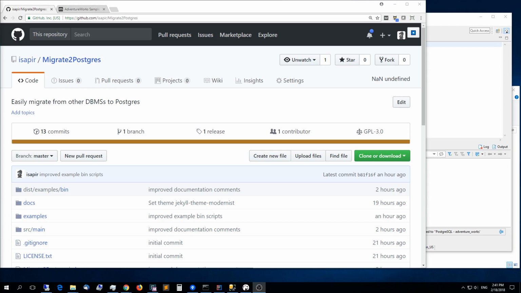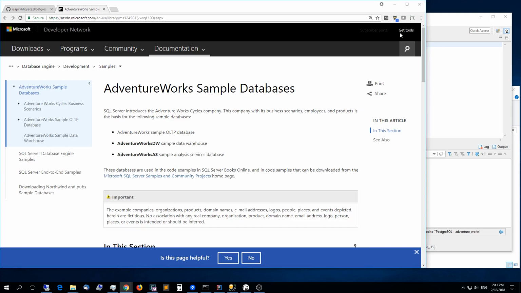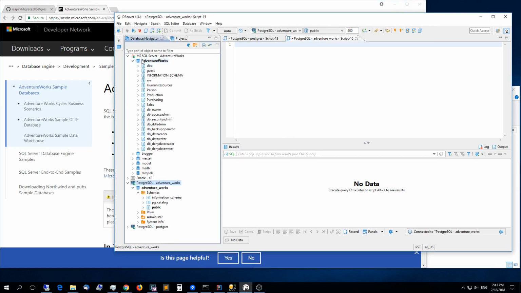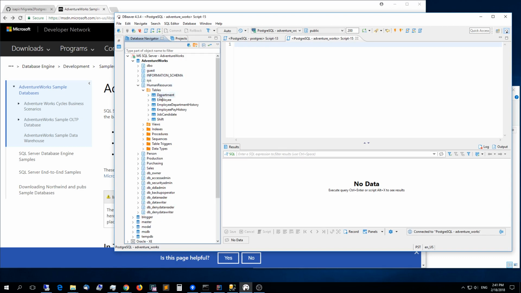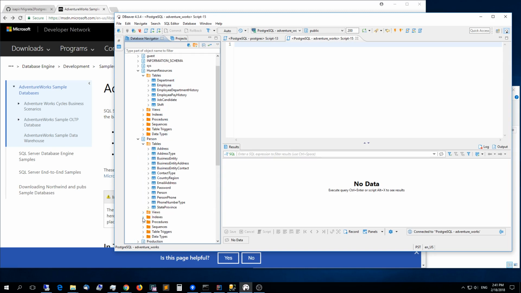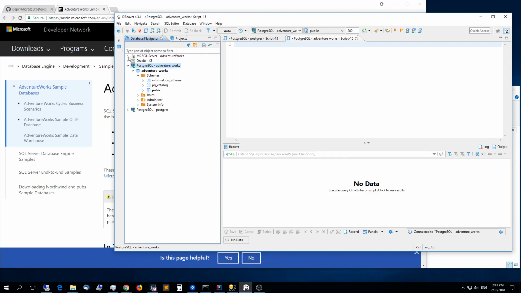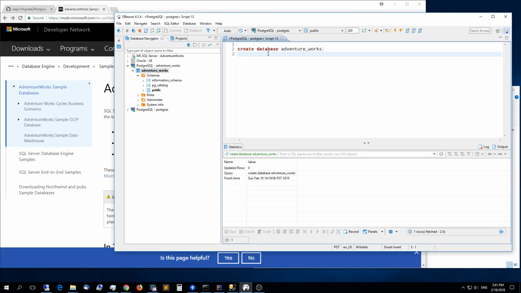For the sake of this demo, I will use the AdventureWorks sample database from Microsoft, which I went ahead and installed locally. You can see that it has a bunch of different schemas with a bunch of tables, like for example, the human resources schema with a bunch of tables, and person and production, etc. I also created an empty database, and this is pretty much the command, just create database, and I named it adventure_works with lowercase and underscore. And that's pretty much the only difference.